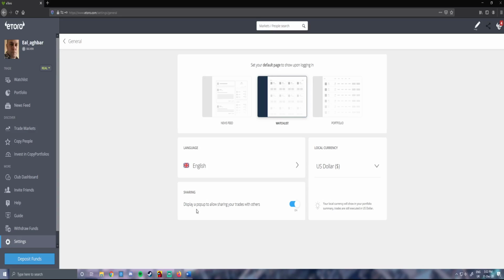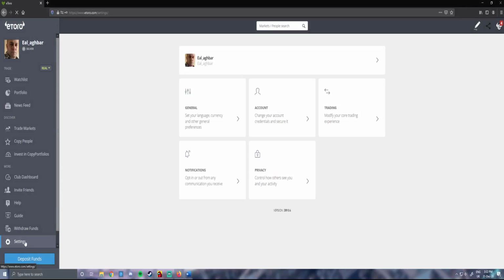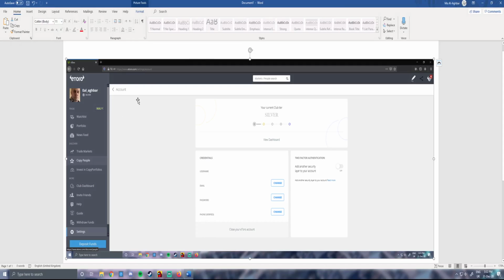Here I can also set my sharing, display a pop-up to allow sharing your trades with others, so I like that to be on. So that was the general. So if I go to settings, here you have accounts. So as soon as I click on accounts page will open.